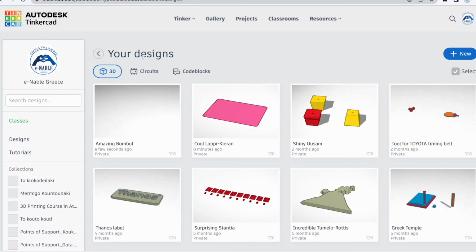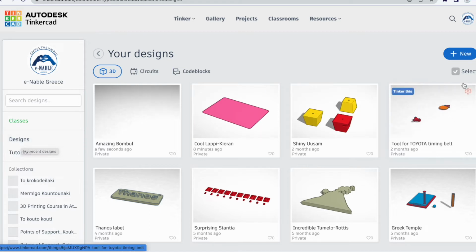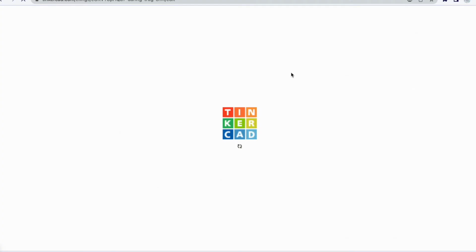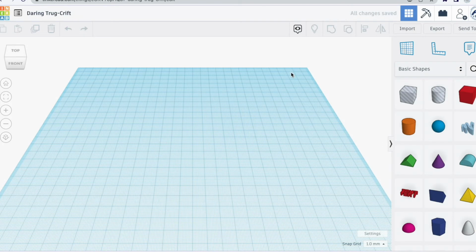Let's go here. Here is the Autodesk Tinkercad design environment. I have already created an account for e-Nable Greece, and we go to the main panel, we go to designs, here designs, and we select a new design, 3D design. Well, we have a lot of design possibilities here, but we will try to keep it simple.